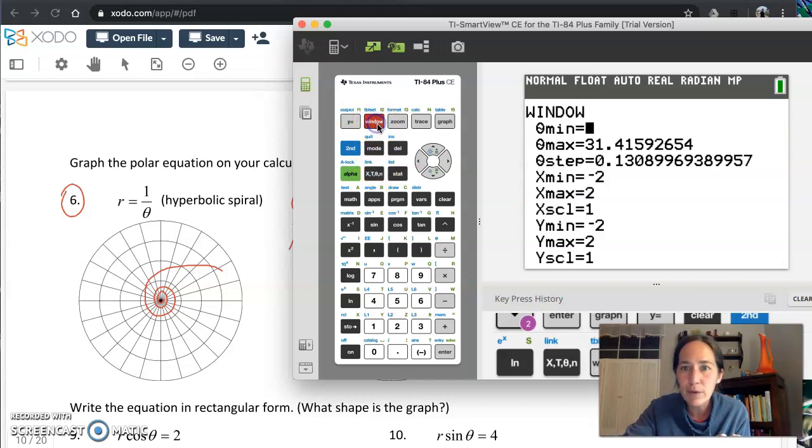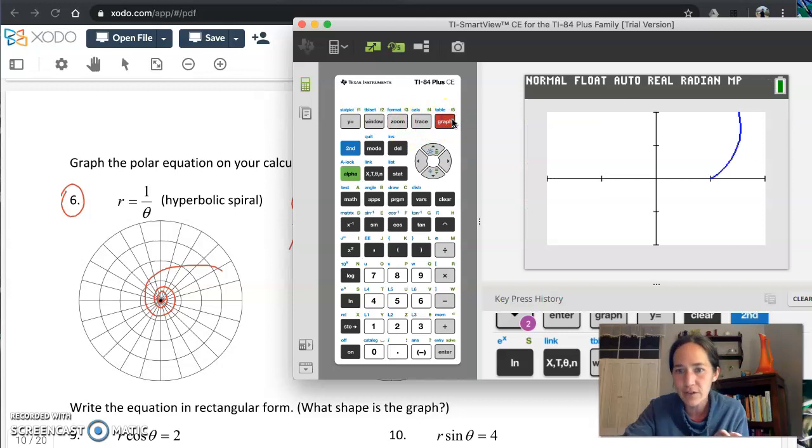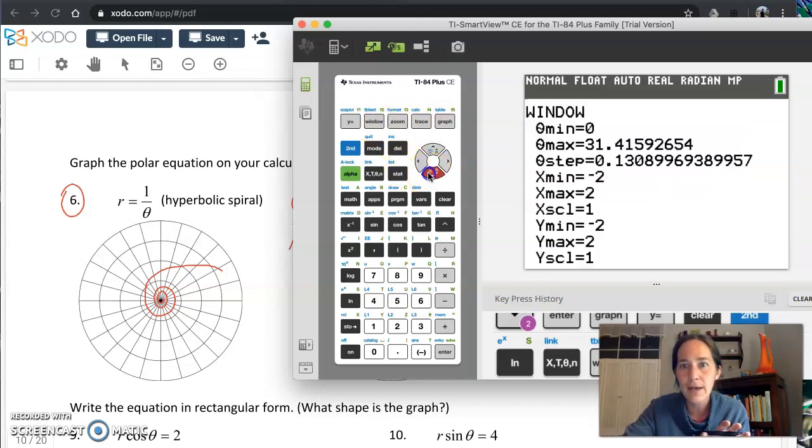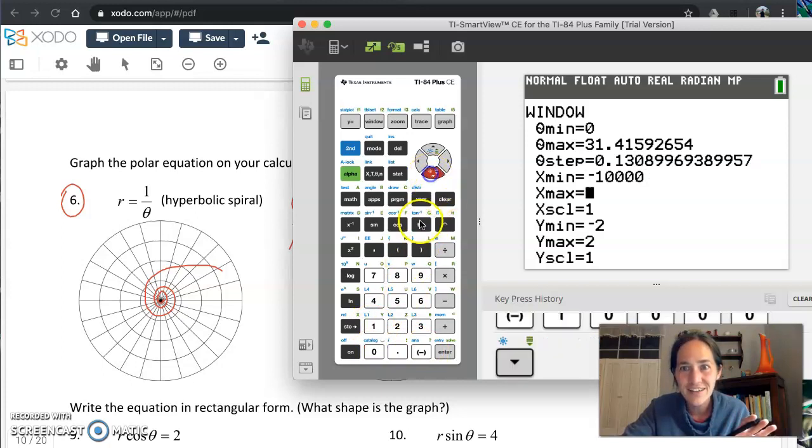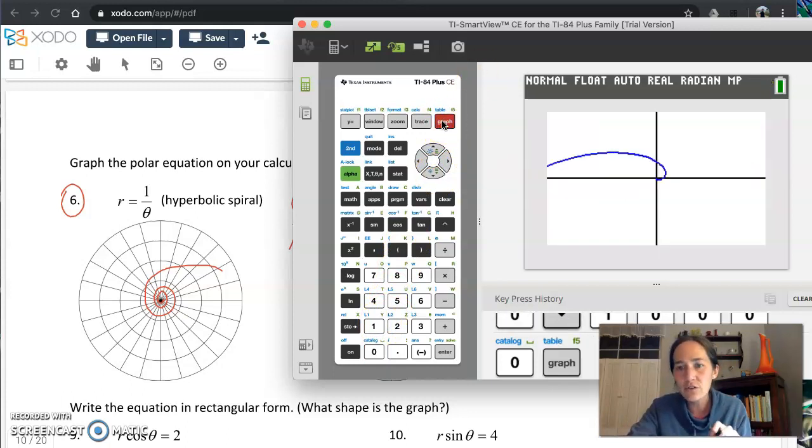For now, I'll leave my window where it is just to hit graph and see if I get any kind of weird error message. But I need to play with these X mins and maxes, as do I with my Y mins and maxes. I want to go negative, okay, this is really crazy. I'm going to go negative 10,000 to 10,000. Call me nuts, right? And then we'll go down and do the same thing to the Ys. Negative 10,000 to 10,000. Do I see much more of this? Is it very interesting or not? I'll hit graph. Okay, you see a good bit more.